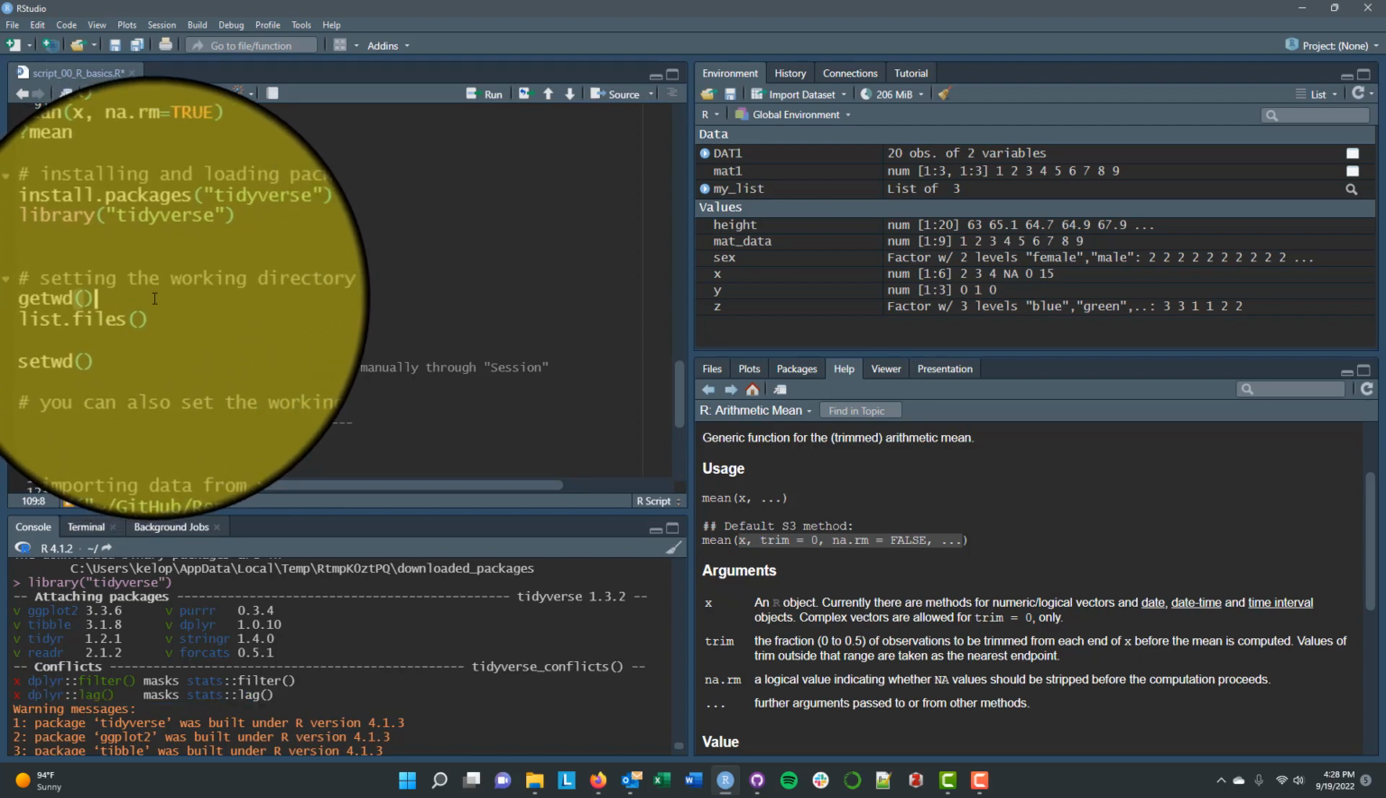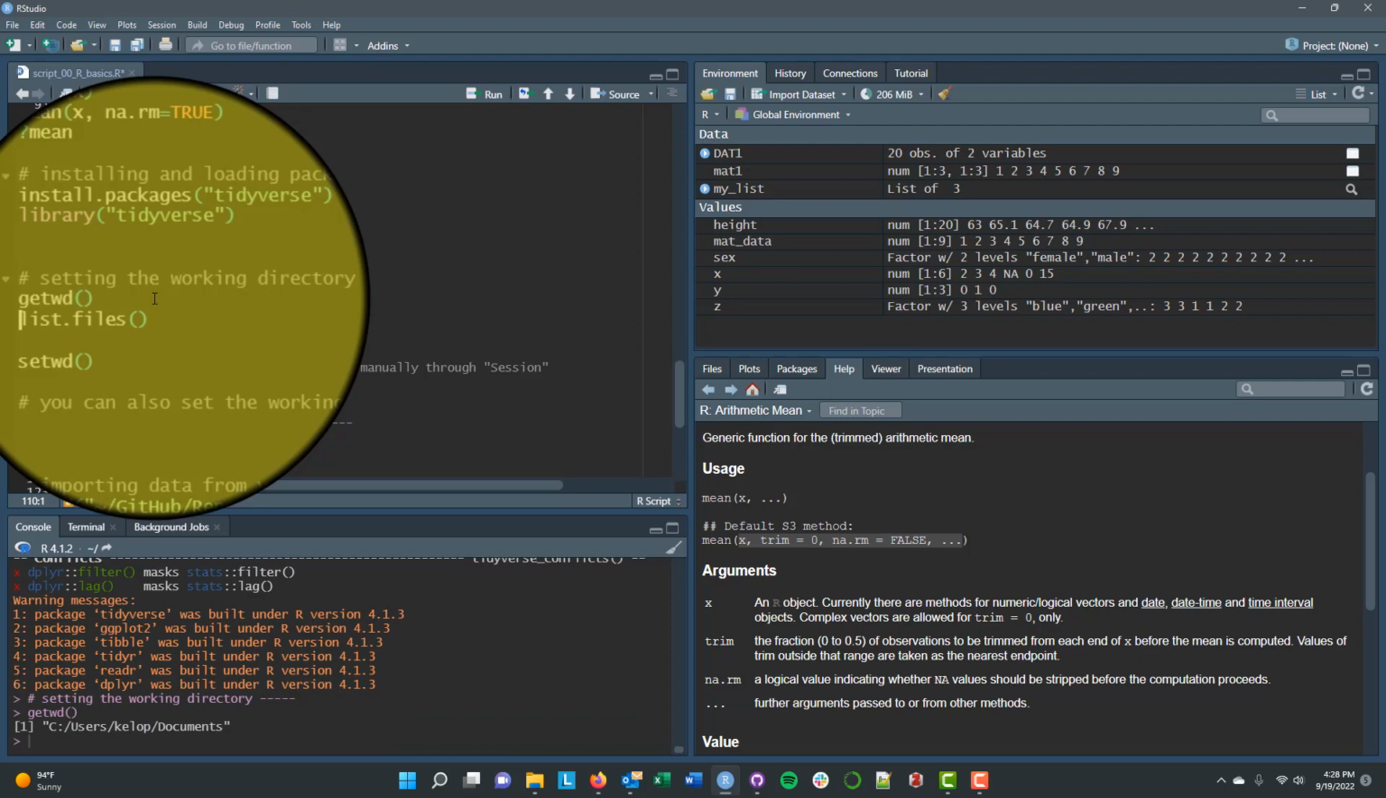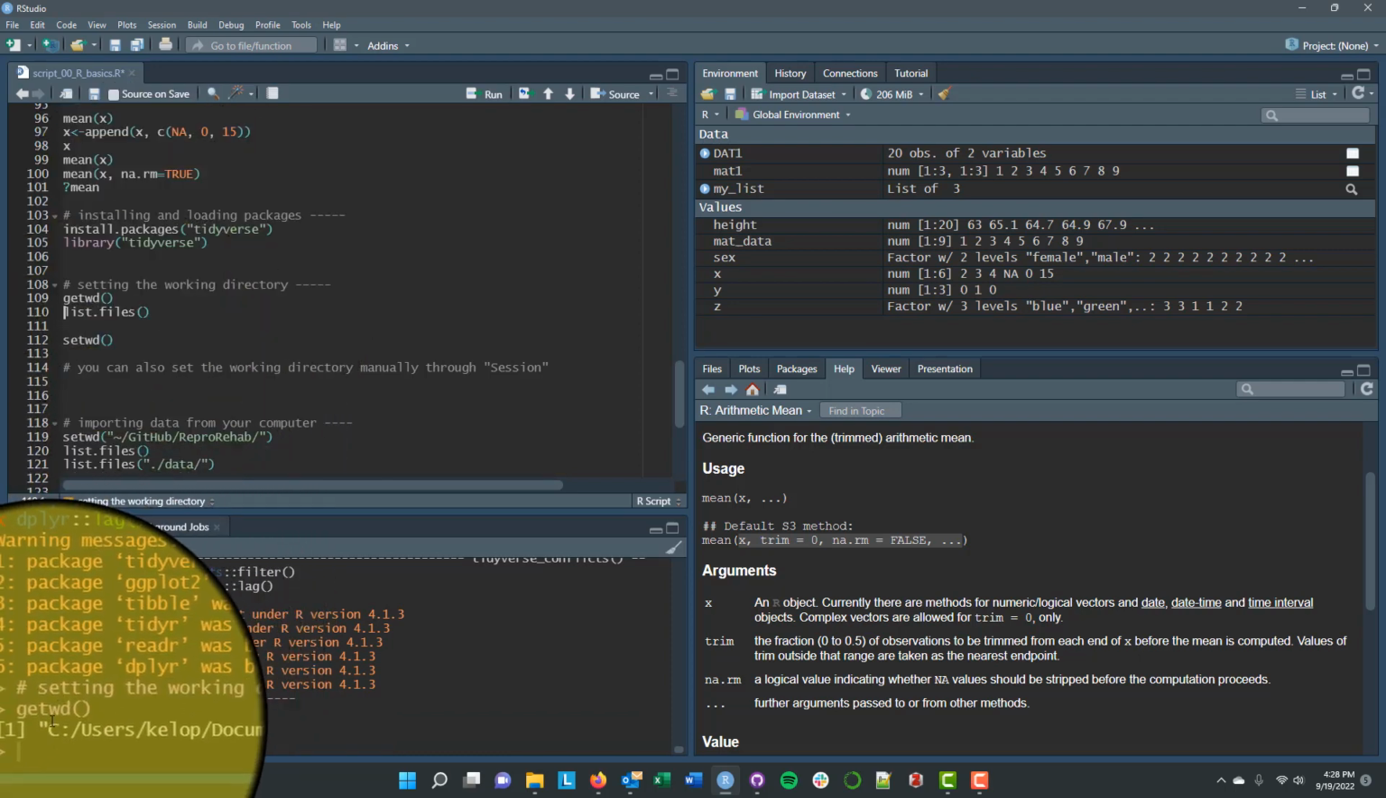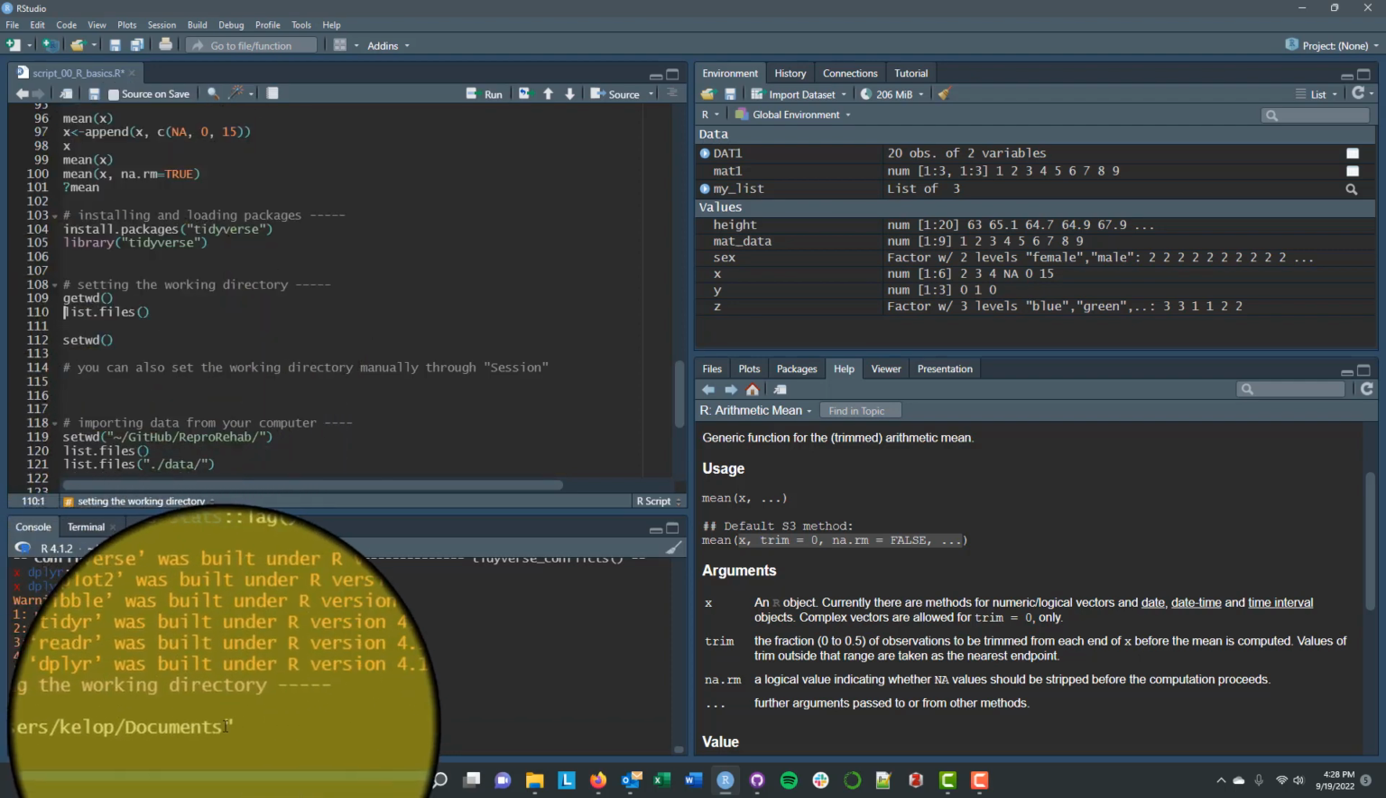Next, we can set our working directory. So we have a few really helpful features for doing this. The first one is getwd, which allows you to get the working directory. And you can see that that's currently set to my documents folder.